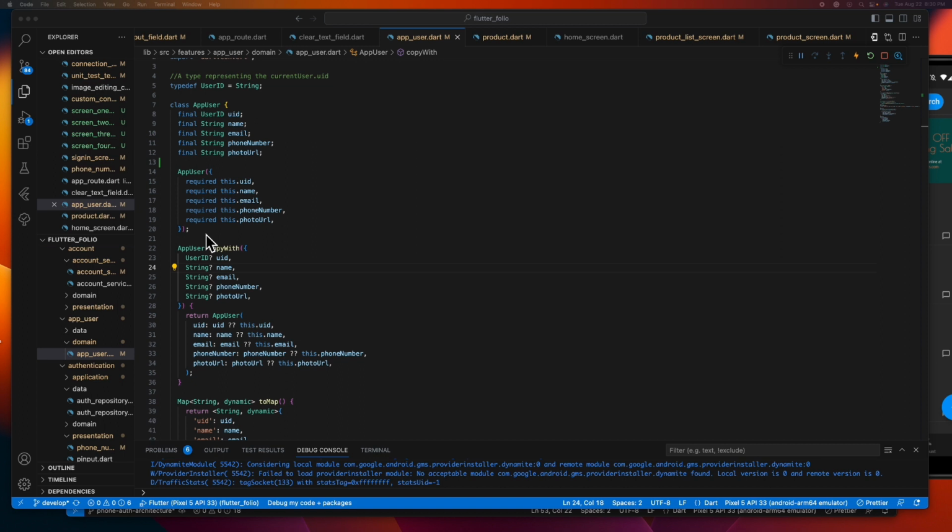This way, when creating an AppUser object, it uses the default value if a value is not assigned. So here in our example class, since display name and photo URL are not yet available when a user is first created, these shouldn't be required and we need to assign an empty string here as the default value.